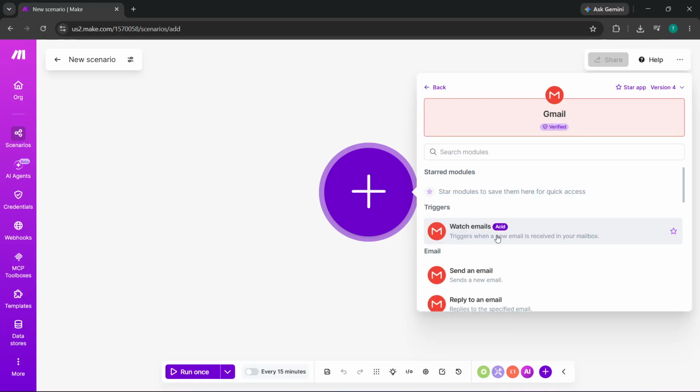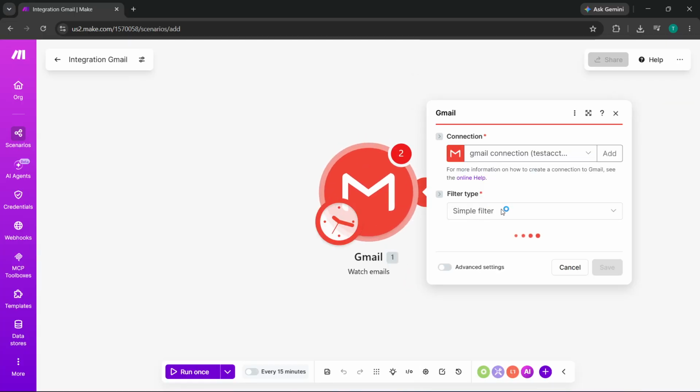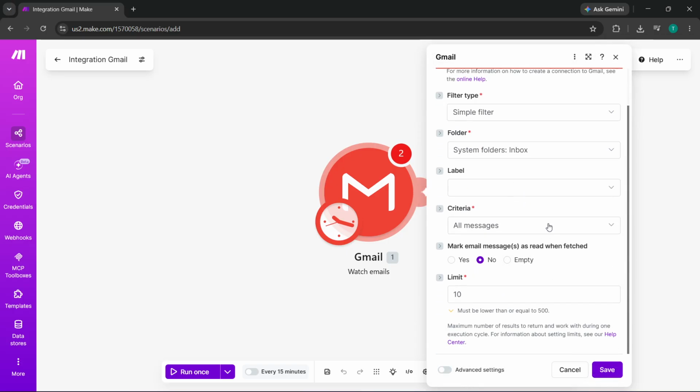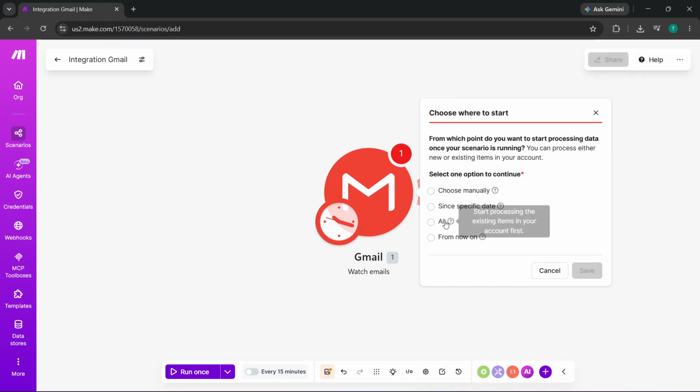Now it's time to test. Click Run once, then generate a piece of sample data in your source app. Add a new row or send a test email. Head back to Make and verify that the incoming data appears correctly. Review the fields Make has picked up, because these are the raw materials you'll work with.